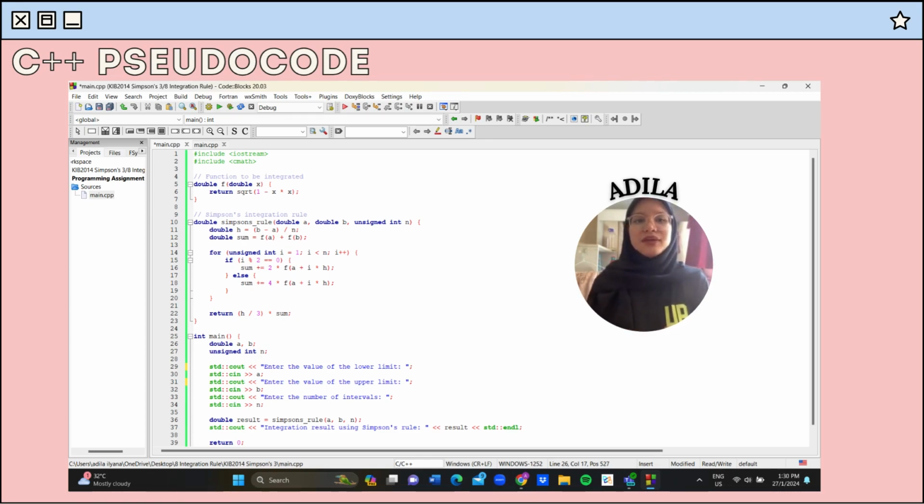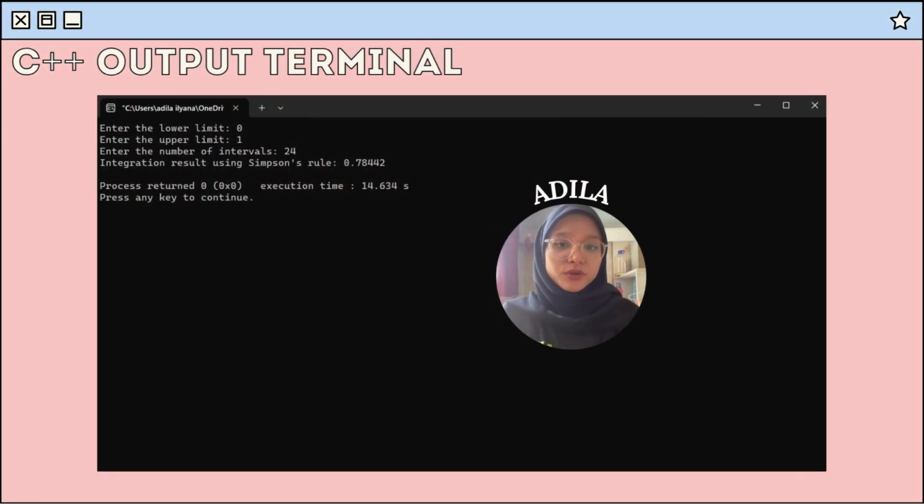And after these values are entered, the program will then calculate the integral of the function f(x) from the lower limit a to the upper limit b using Simpson's rule and print the result to the user. Here's how the terminal output of the coding would look like.